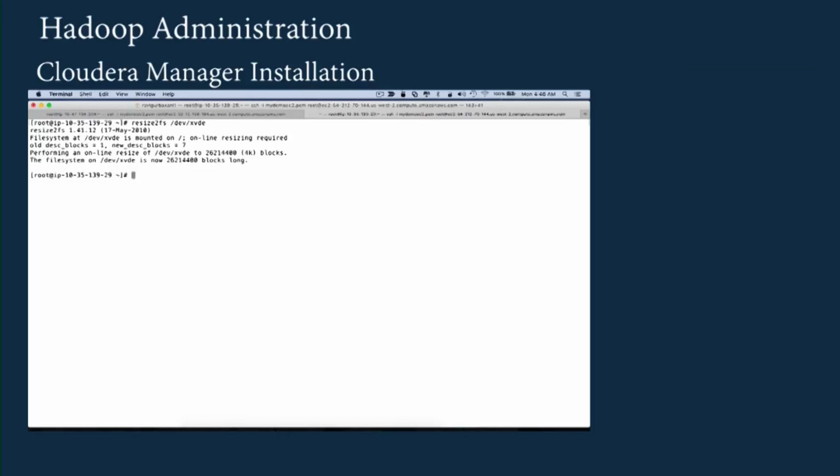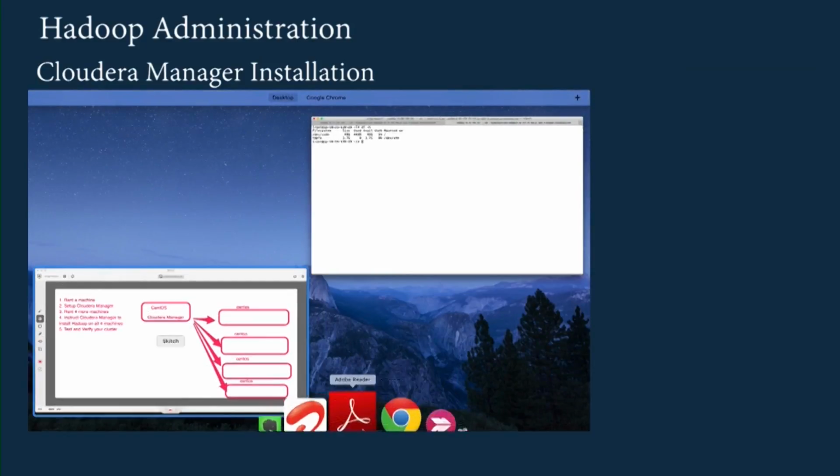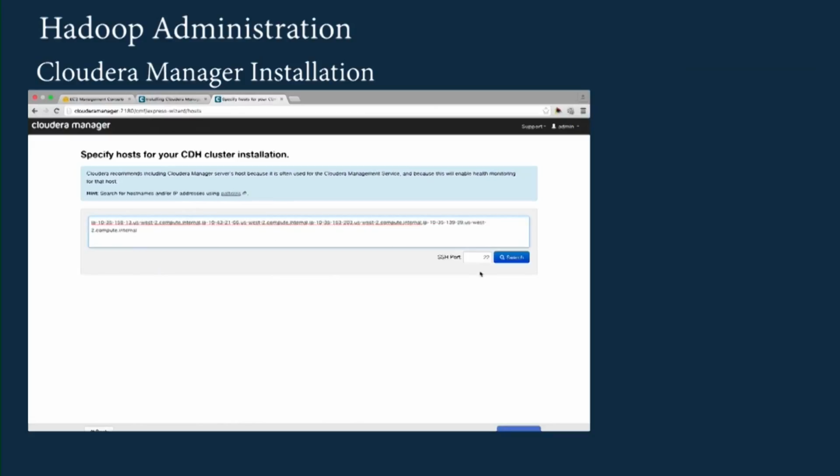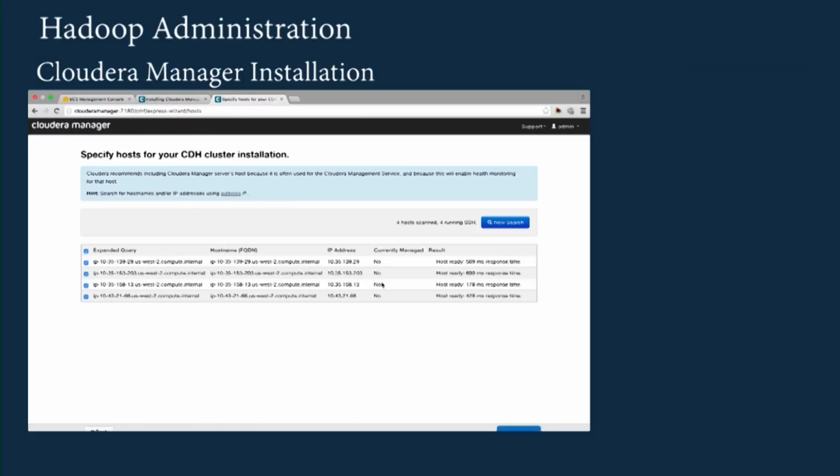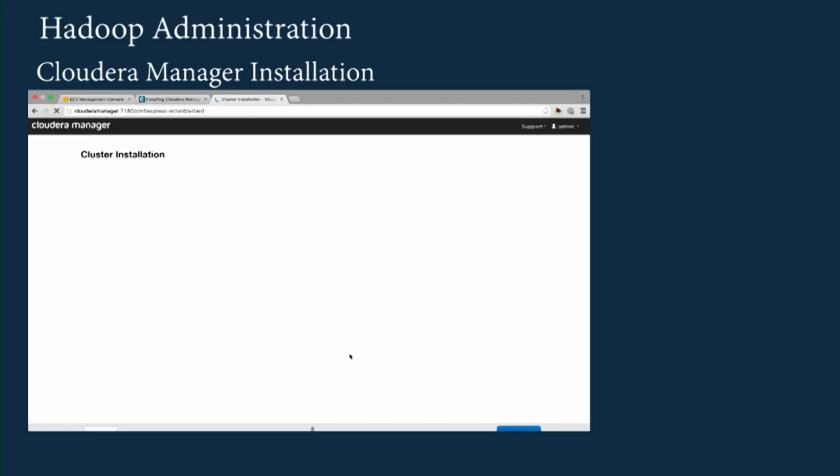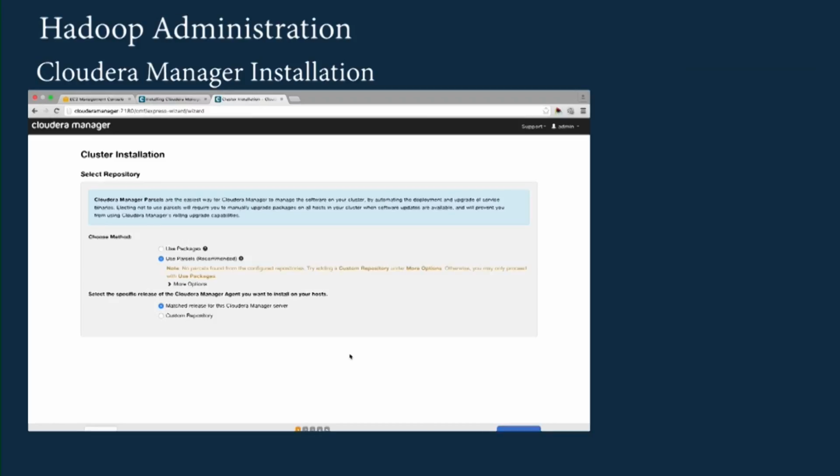So this machine is also done. So we'll have to tell Cloudera Manager that these are the four machines we have purchased. Can you please scan for them? And Cloudera Manager says, yes, we are able to ping all of these machines, and the response time was just 570 milliseconds that all these four machines responded. We'll click continue. And Cloudera Manager will now start installing.